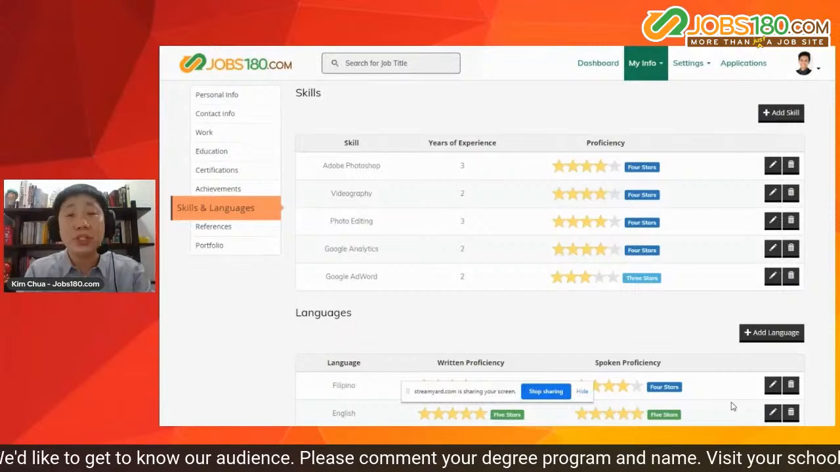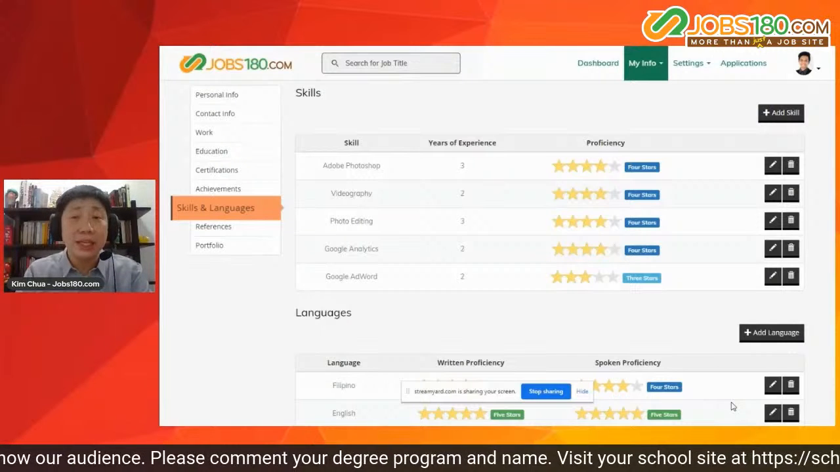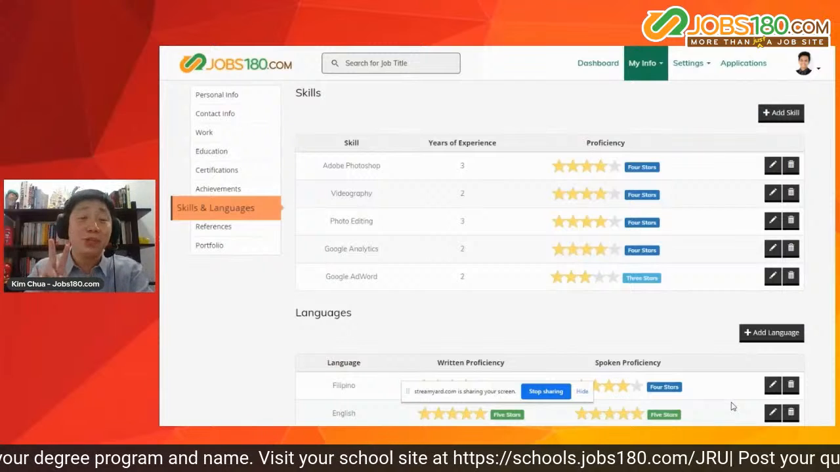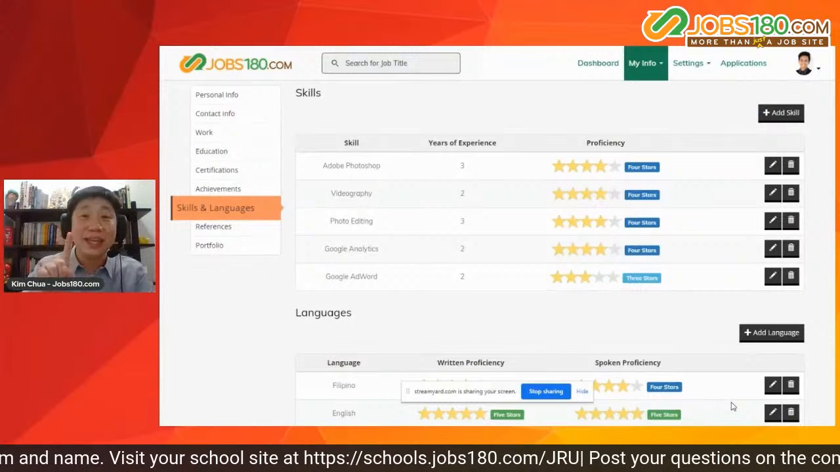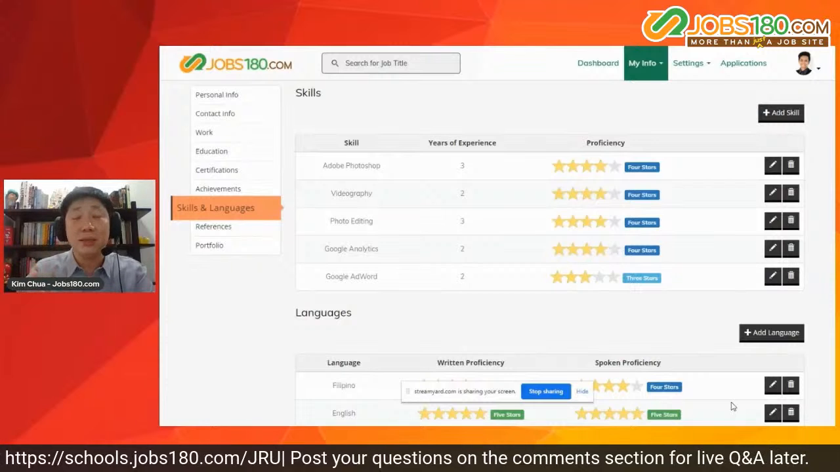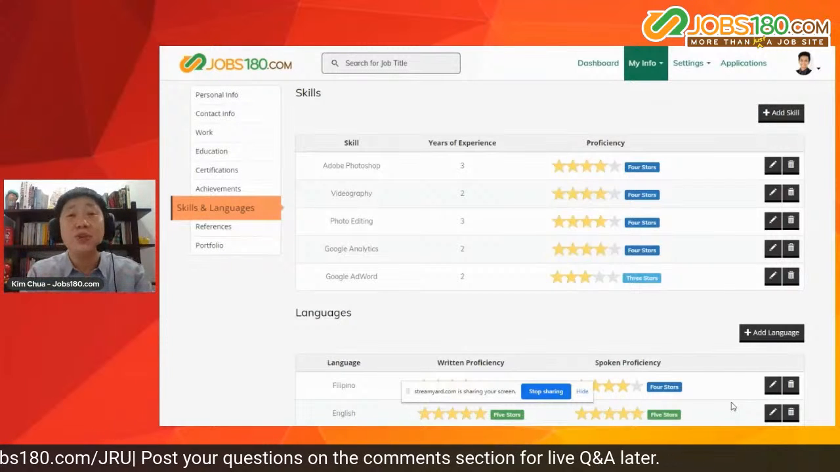Pagdating po sa languages, ganun din. Huwag mong ilimit yan sa dalawang lengguwahe lang. Because I'm sure alam nyo na yung dalawa. Kung dalawa lang talaga alam nyo, edi dalawa lang. Ano tong dalawang to? English and Tagalog or Filipino. Okay? Now, if you know other local dialect, Bisaya, Kapampangan, Sabacano, Ilonggo, you can also put it here.